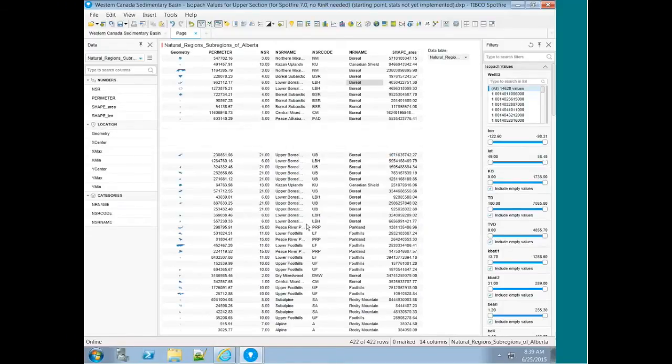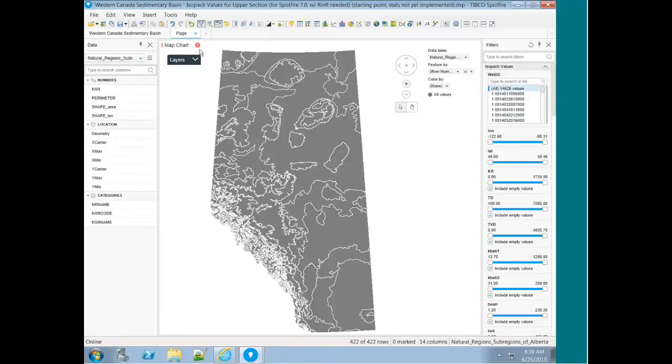The problem is when I put this data on a map, Spotfire tells me you can't show the data in this coordinate reference system. So this data is represented in a shapefile using a coordinate reference system that is not compatible with Spotfire. It's a special coordinate reference system that's relevant only for this local area in Canada. So we would like to do something about this, and in fact we can.